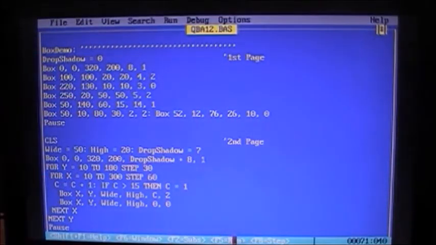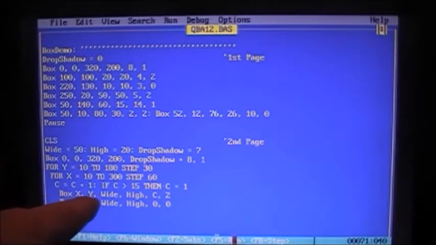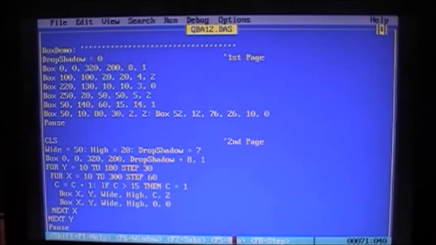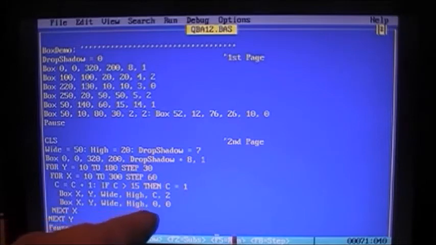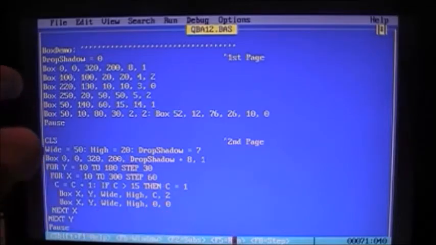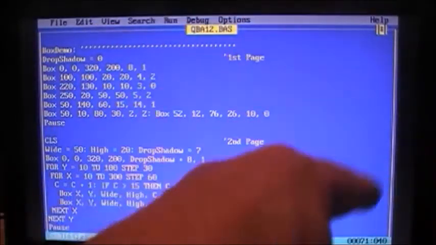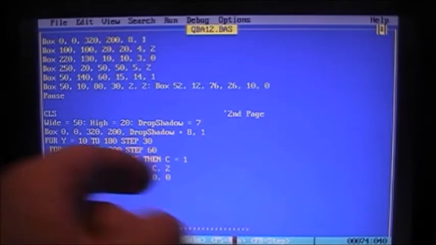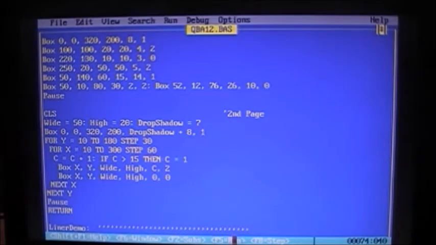And now we go down. Okay, the box, X and Y, wherever the box happens to be, the width and height, the color that we select with C, and then 2, that's the drop shadow option. Next, we got the same coordinates, same width and same height, but with 0. That option 0 means an empty box. So this is just an empty black box that serves as the black frame around all the boxes. And again, pause. So I think that's the end for return. Yep, that's it for the box demo. Simple enough. Now on to the liner demo.